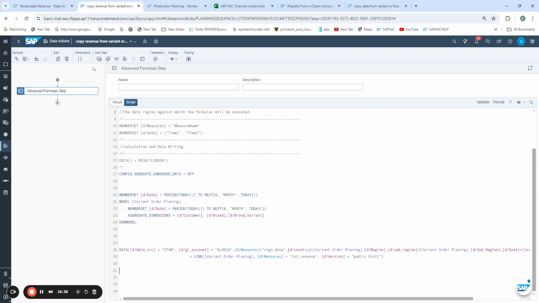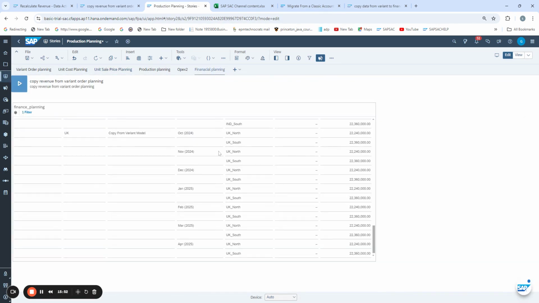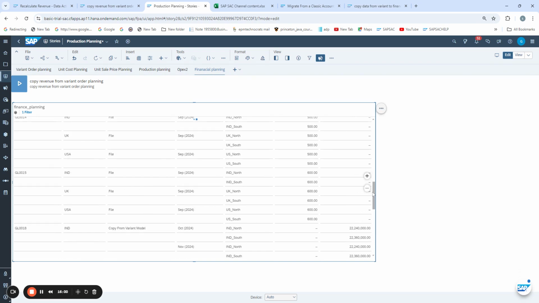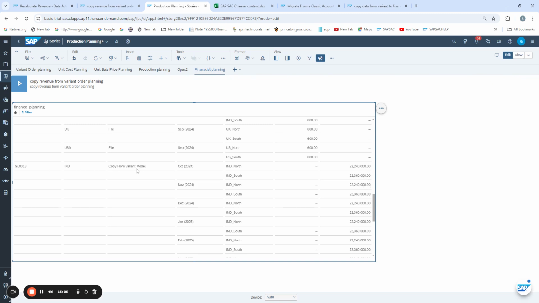Using this statement, I have copied these revenue values to the finance planning model. I can show you here. Yeah, in the finance planning model, I have copied the data. This is the data set I have copied from the variant order plan. So my forecast version is copied from the variant model. I already created the data action and assigned it here. You can see this is my total revenue value.